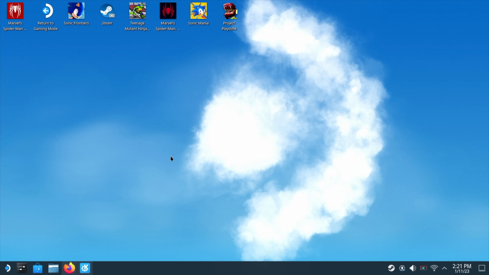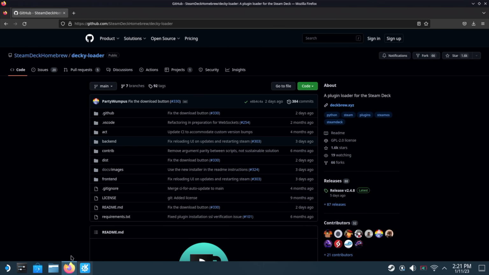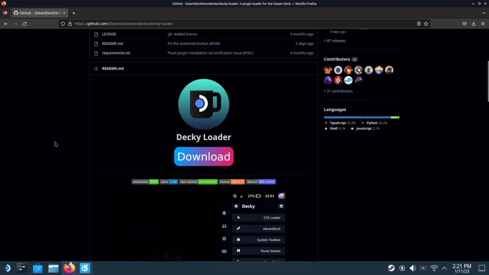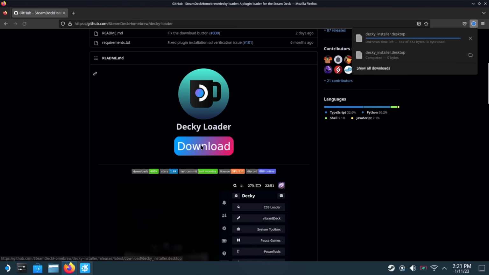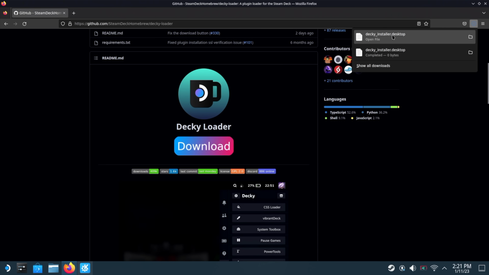Okay, so now that we're in desktop mode on the Steam Deck, we're just going to open up a browser. You can use anything you want. And head over to the Decky Loader GitHub. Link for this is in the description. Super easy to use. We're going to click right here to download. And this is actually going to go directly to your downloads folder, but we're going to move it to our desktop just to give it super easy access.